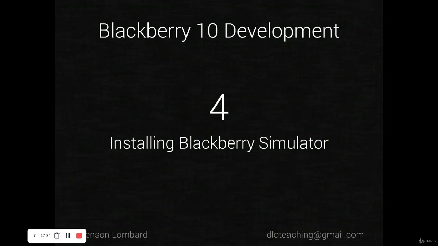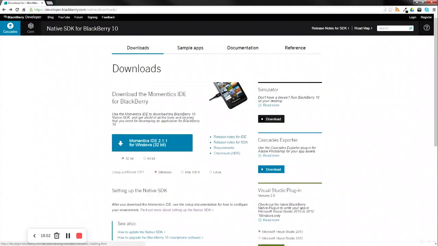Hi everyone, welcome to Blackberry 10 Development, Lesson 4, Installing Blackberry Simulator. In this lesson, we will show you 2 different ways to install the Blackberry Simulator. One way to do it is through the Blackberry website. There's a link where you can download the Blackberry simulators. The other way is to use the Momentic IDE that we installed in Lesson 3 in order to get the new simulator. In both cases, you need to obviously check the requirements.